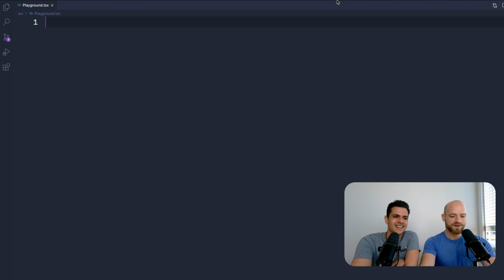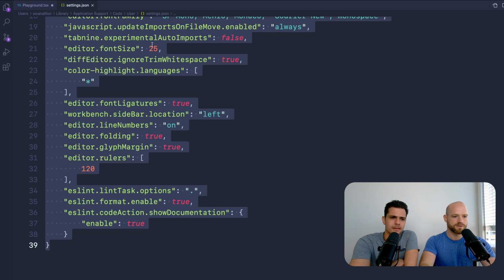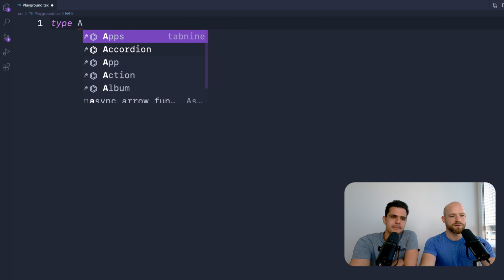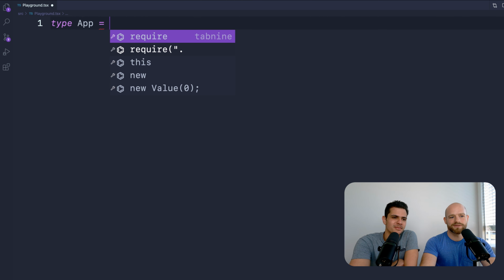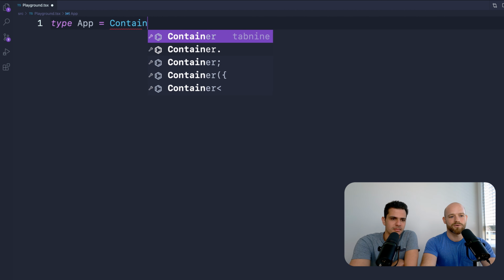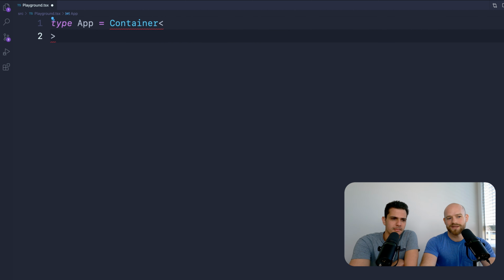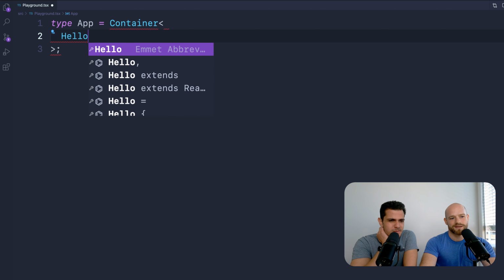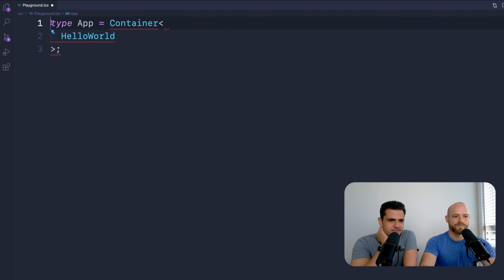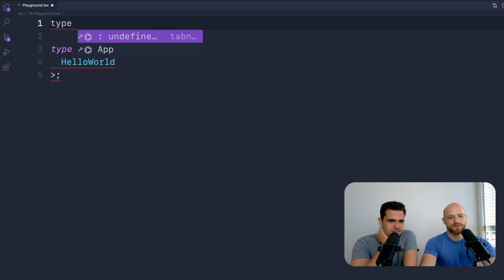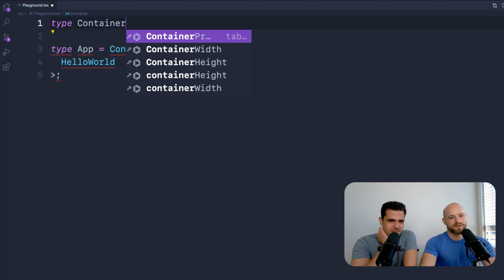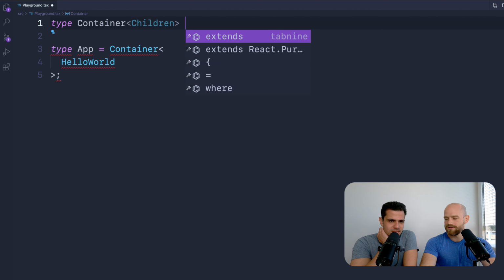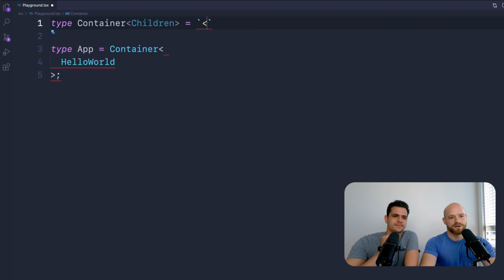So I'm going to create a type called app, and we can create a type only component, so maybe container. And actually the cool thing is that the TypeScript types almost look like JSX syntax. And then you can have a child, maybe a hello world component. So our container, which is our type only component, receives children as a generic type. And so we would have maybe body and children.